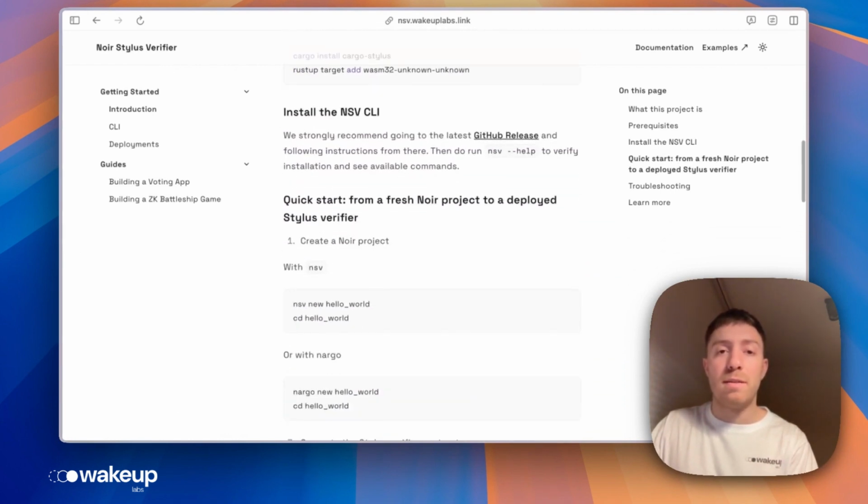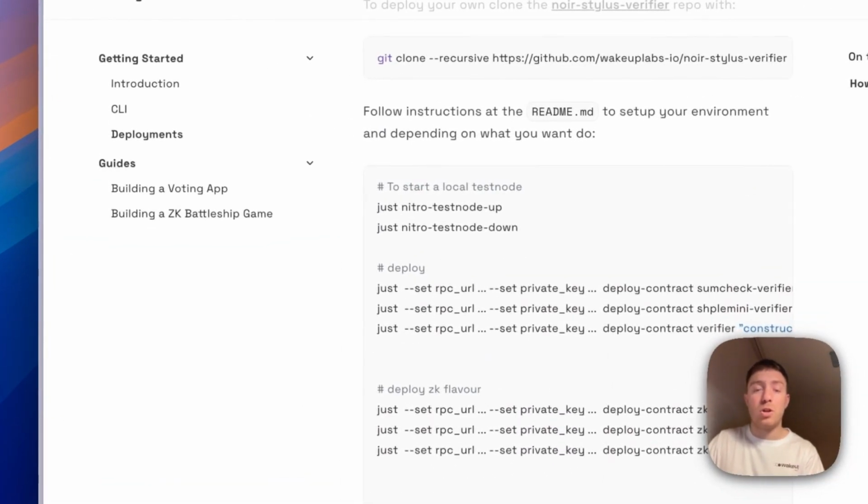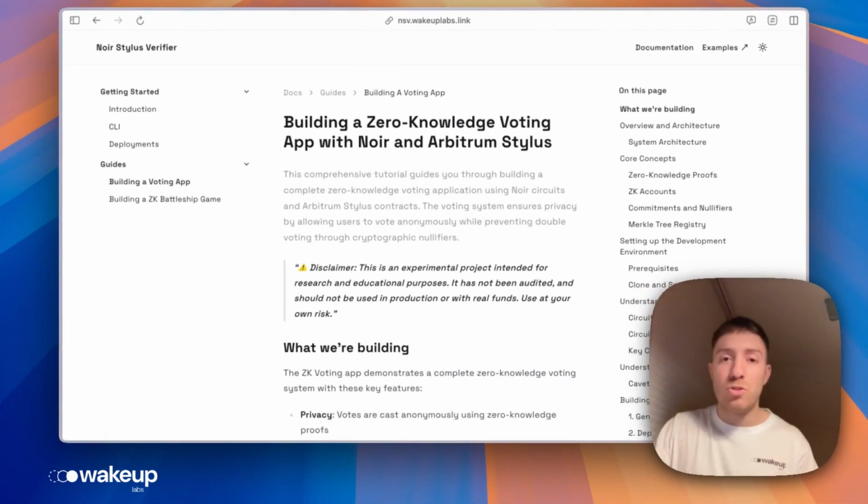to accomplish this. In addition to the documentation, there are two examples. The example I'm going to show is how to build a voting app using this stack. Without further ado, let's get to the demo.